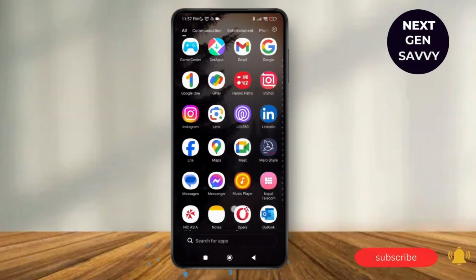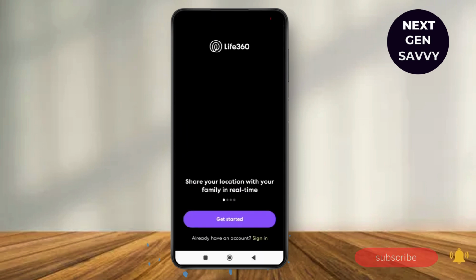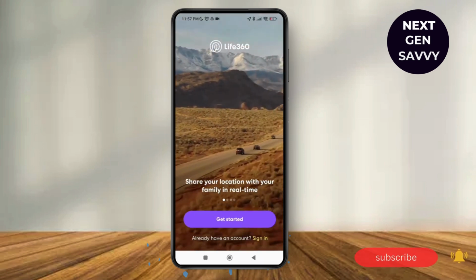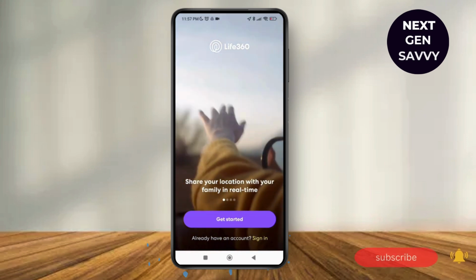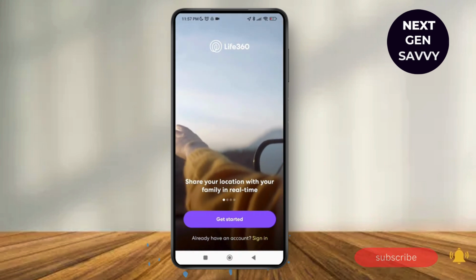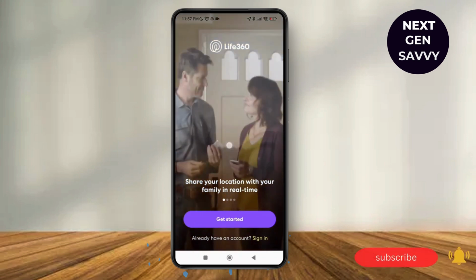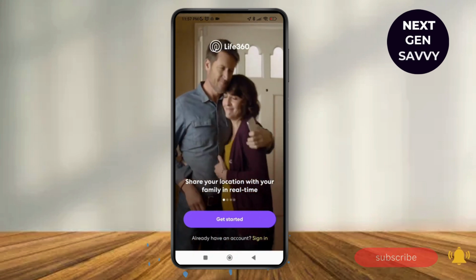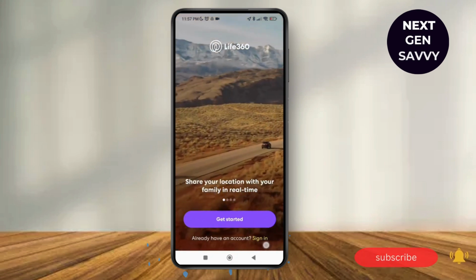So first of all, launch the Life360 application on your device and make sure that you have the latest version of the application on your device. Next, it will lead you to the user interface of Life360, just like this shown on the screen. So here all you have to do is tap on sign in.